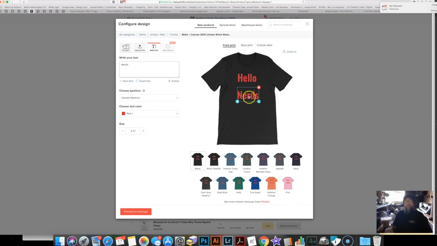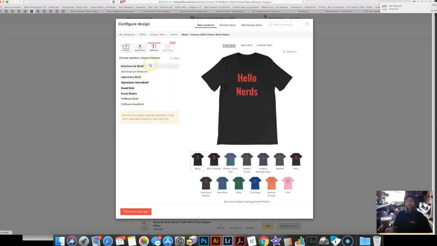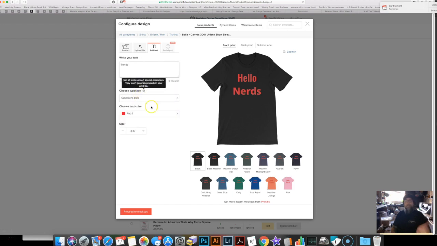But yeah, this is real simple. I mean, it's really basic. You don't have a lot of font choices here. And I don't see that you can upload font choices. But you can add several lines of text. And eventually you'll be able to add some clip art. So it's a quick way to whip out a text-based t-shirt.